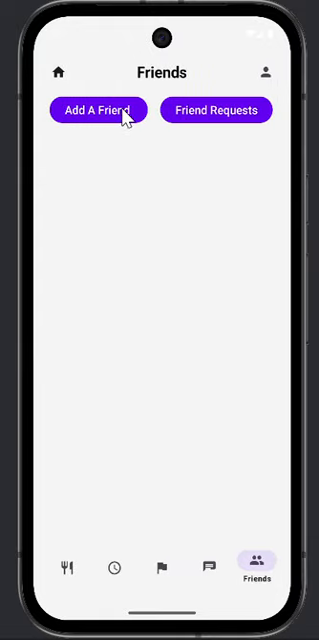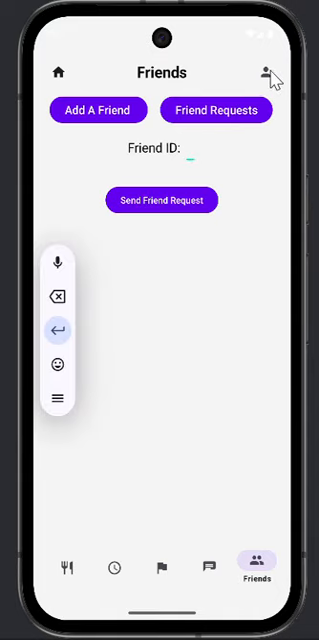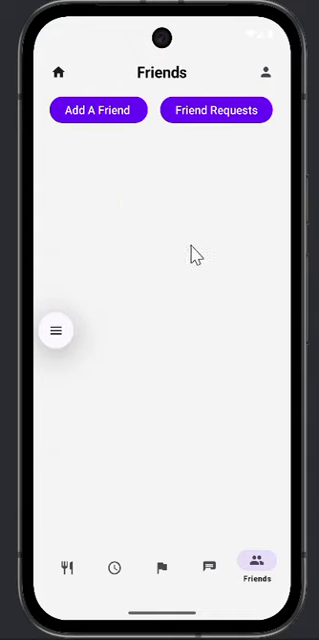So here we can add a friend. And all you need is their friend ID. This is grabbed from your profile, which I'll show you in a bit. But we already have a user created whose friend ID is 2. So we can just send him a friend request from here. And later you'll be able to see your friend request from this tab.